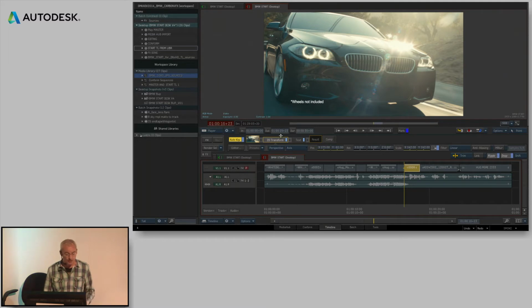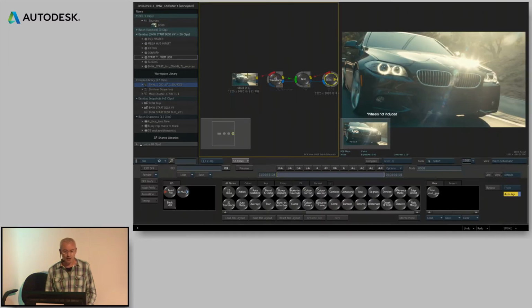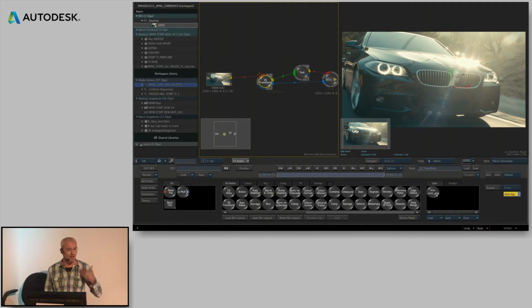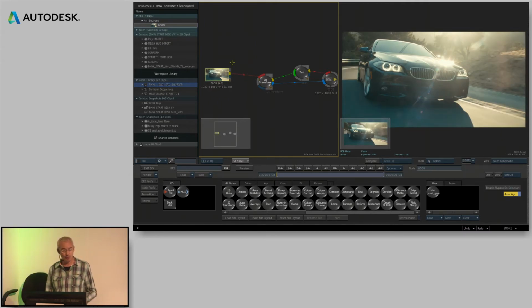And if I want to expose that and go into it and edit it, I can simply go into here and open that up. And you'll see what I was actually building. There's my text node. There's my 2D transform. The reorder that I did in the timeline and everything I did in the timeline is an exact one-to-one relationship with what I'm doing in batch. So I can be absolutely sure there's the same thing going on when I go into batch.